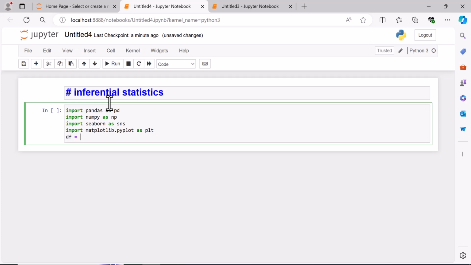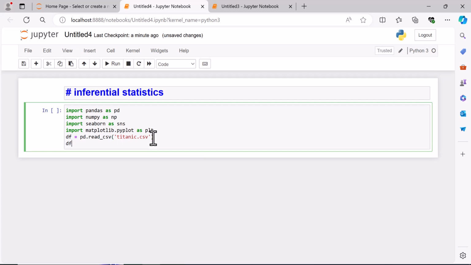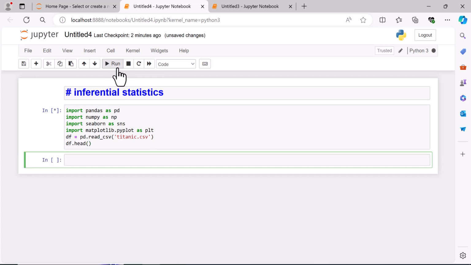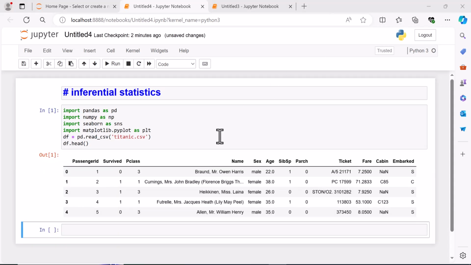All right, let's read through our file now. df is equal to pd.read_csv, and we open the name of the file, titanic.csv. That is the name of the file. I guess we can open it now. df.head(). Let's open and see.